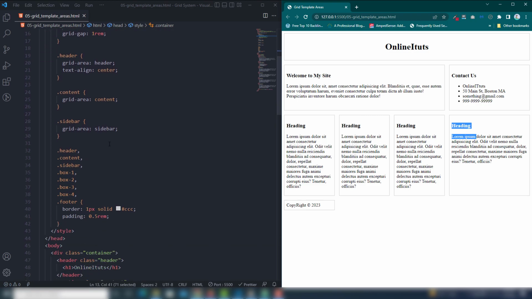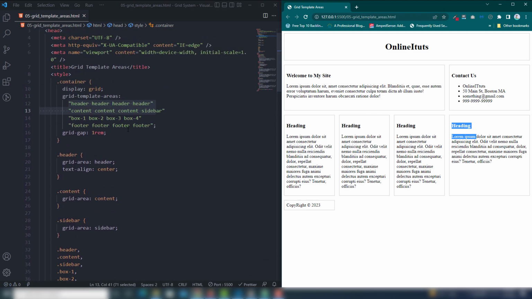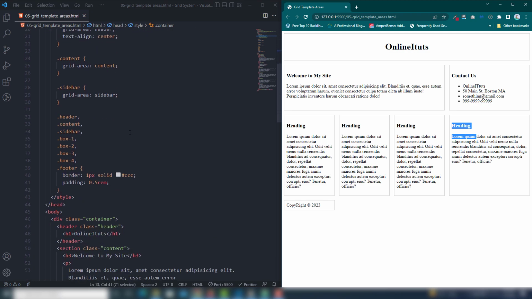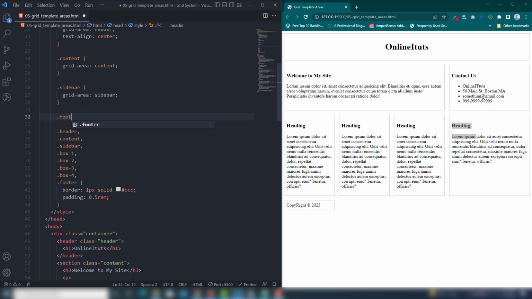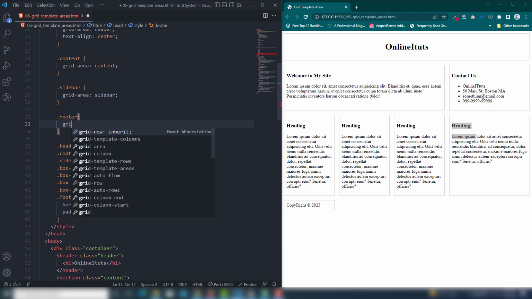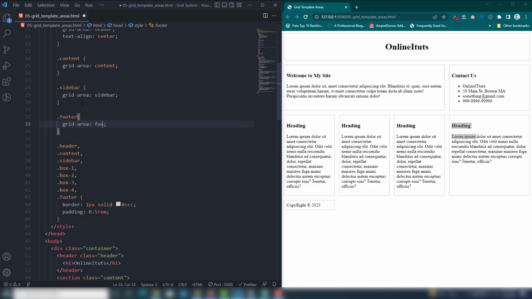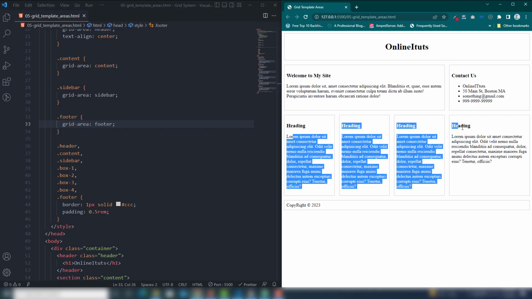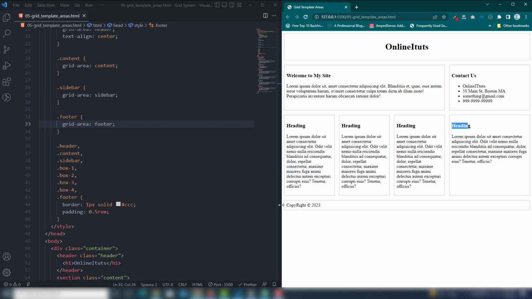So the first thing is I'm going to show you the footer. First I'm going to set the footer, then I'm going to show you. I call the footer and call grid area, call the footer. So perfect, as you can see. But I want to display the 3 boxes in this one line, and the 4th box appears in the next line, but it will cross the line, cross the page.